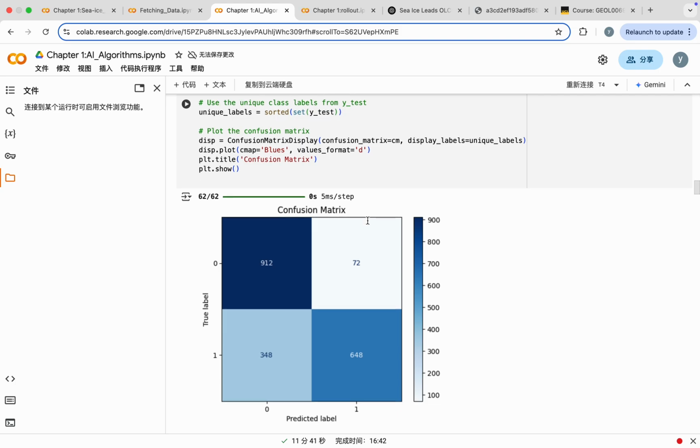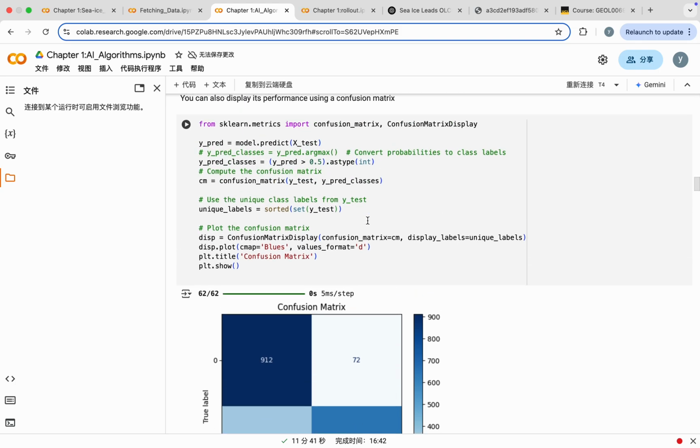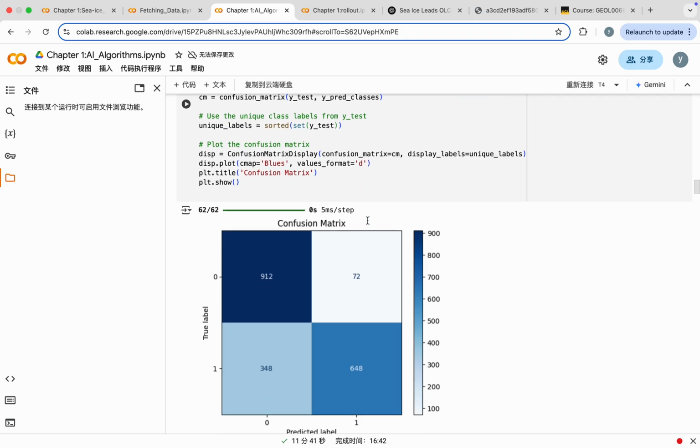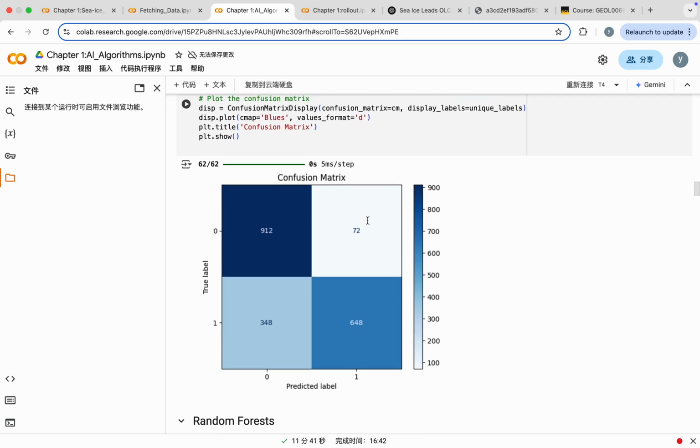Visualization. Using the confusion matrix display, we can create a blue-colored grid where each cell represents the number of correct and incorrect classifications. This visualization helps pinpoint which class the model struggles with the most, guiding further improvements.